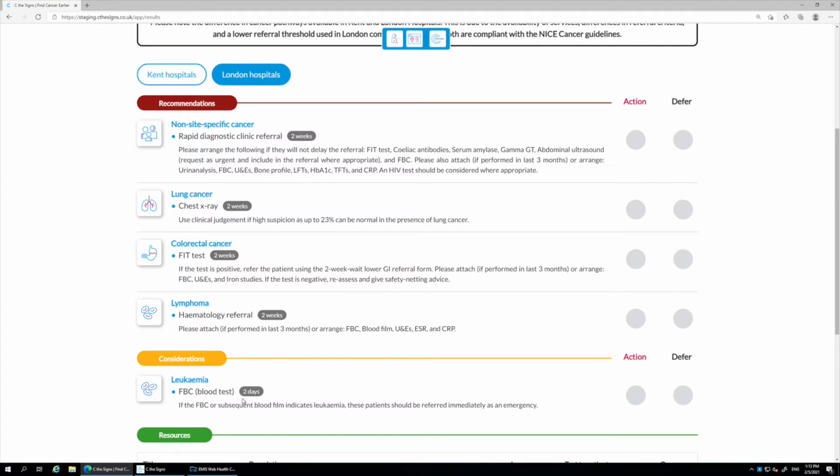And then underneath this, you'll see whether you need to attach anything to your referral or what to do if a test or investigation comes back negative or positive. You will then have to choose whether to action, defer, or leave each option. The deferral option was added because of COVID, but can also be useful if patients are going on holiday, etc.